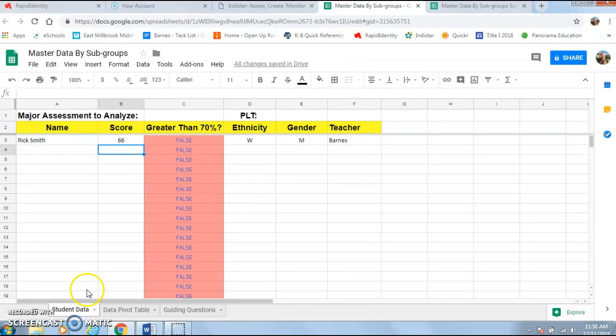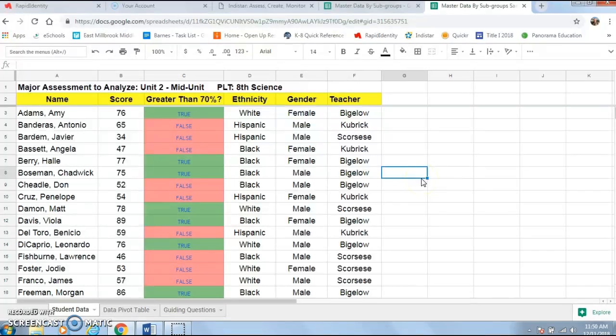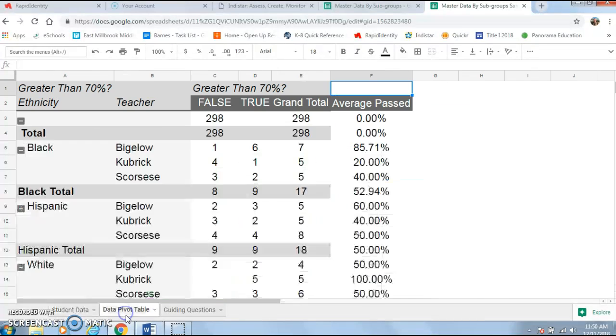Once you've entered in all of your data, you will have a pivot table, which is tab 2, that will populate. I'm going to use my sample data because it will give you more of a robust look at what this should look like once all of your data is entered. So all of your information will populate into tab 2. All you need to do is to click over on your data pivot table once everything is entered, and you should get something that looks like this.